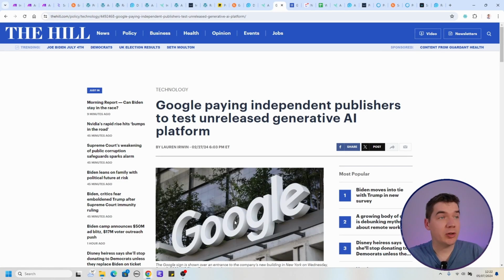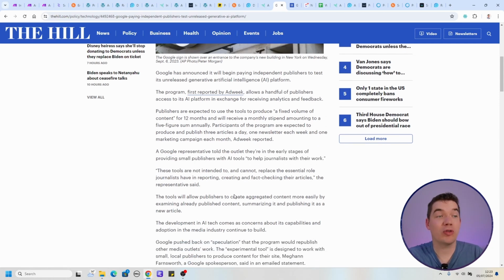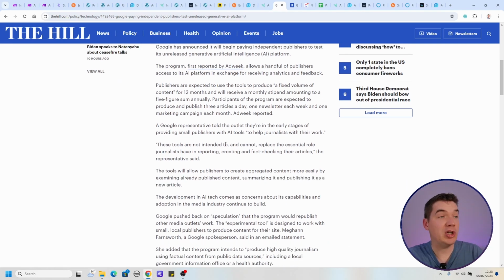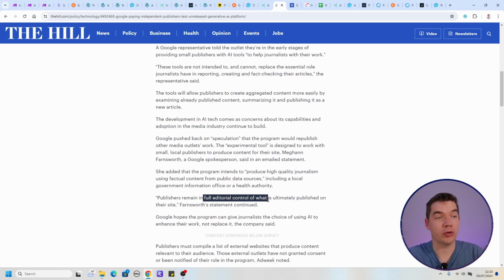Back in February, it was leaked that Google is paying some independent publishers to test a system very much like this. The article talks about AI publishing tools to help journalists with their work, allowing them to create aggregated content more easily by examining already published content, summarizing it, and publishing it as a new article. But they talk about how these tools are not intended to replace the essential role of journalists for reporting, creating, and fact-checking articles, and the publishers remain in full editorial control. So it's the same with this system. This provides a solid draft to work from, but then you can take it from there and really build on top of it.